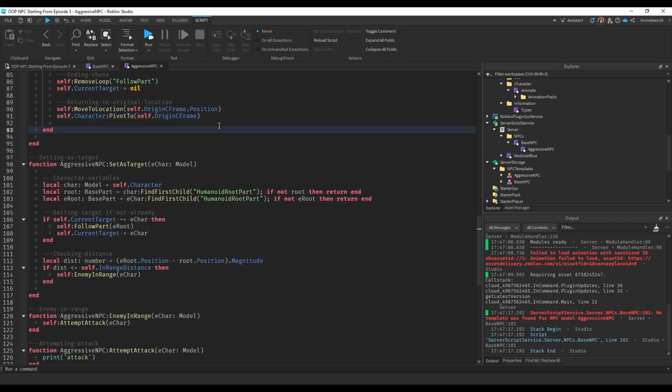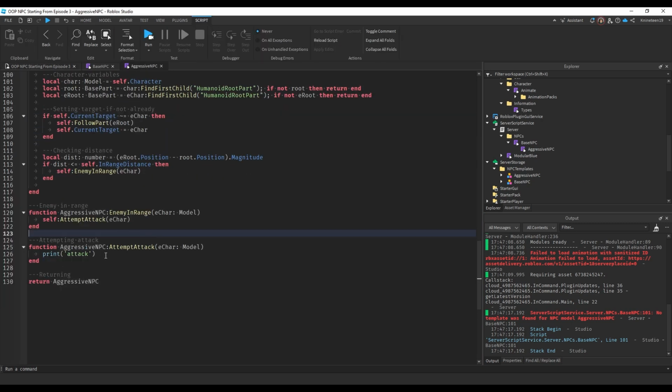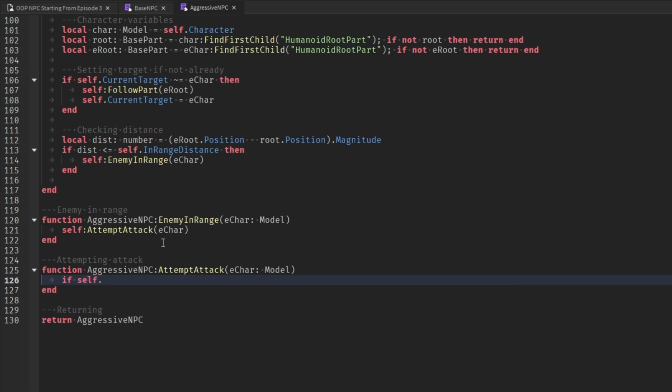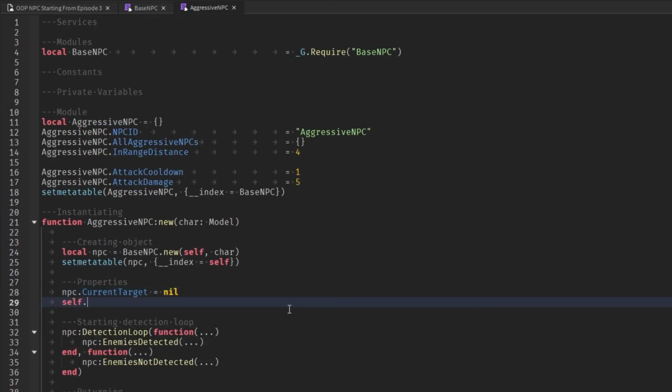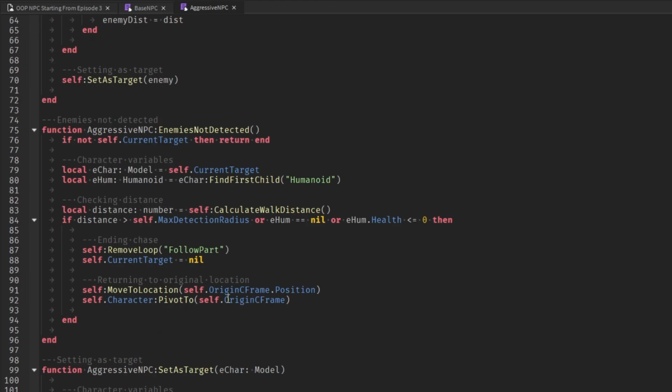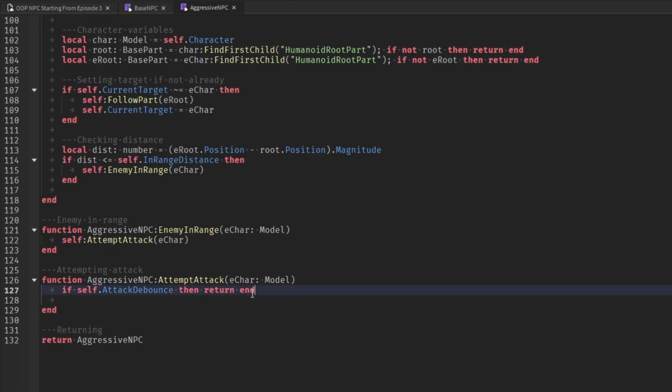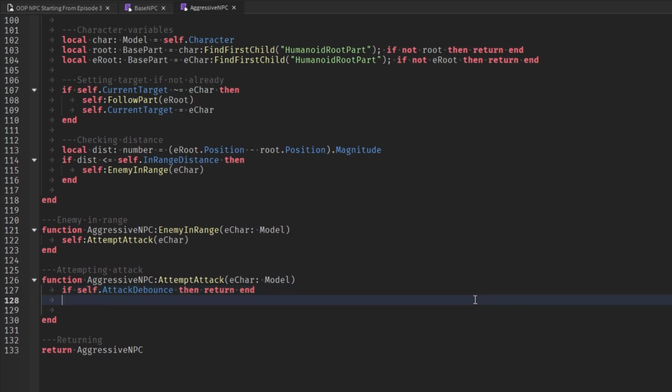And so now we'll get to the final part of the aggressive NPC, and that is going to be this attemptAttack function. This is going to be really basic. It's not going to be a complicated combat system. If self.attackDebounce then return end. This isn't a property I have defined, but I will define it: NPC.attackDebounce equals false. It's just going to be a Boolean property. If it's true, then we're going to skip this. We're just not going to run this. And if we do run this, then attackDebounce equals true.